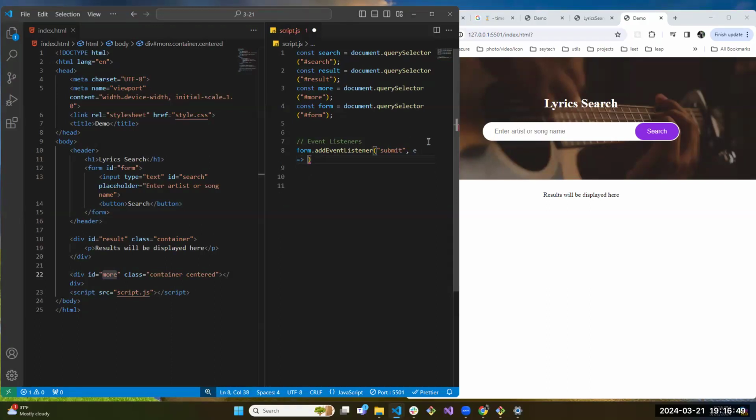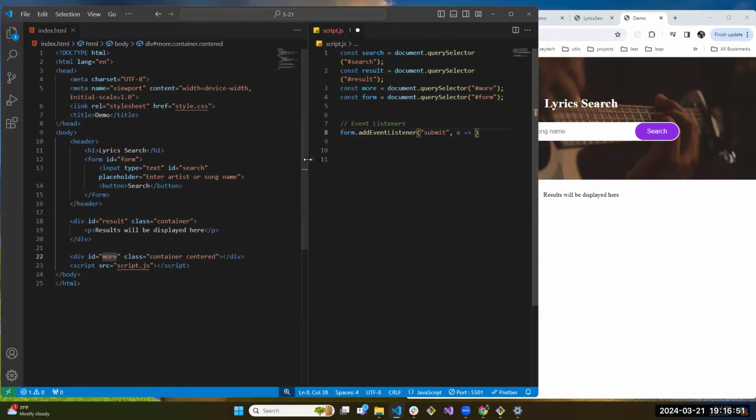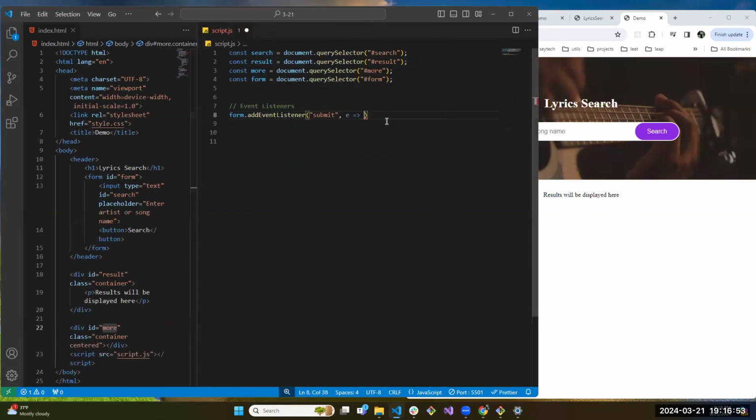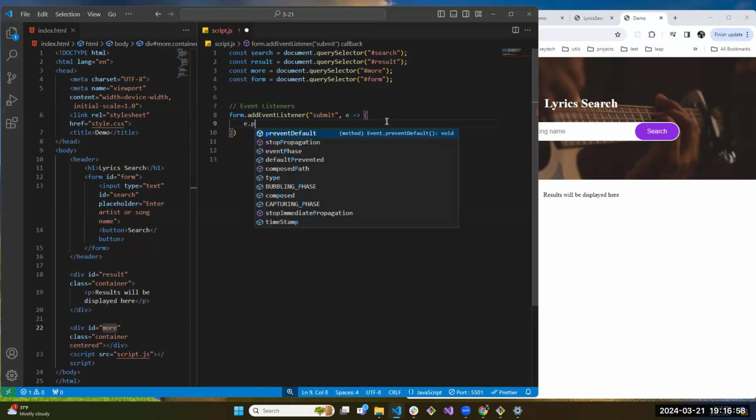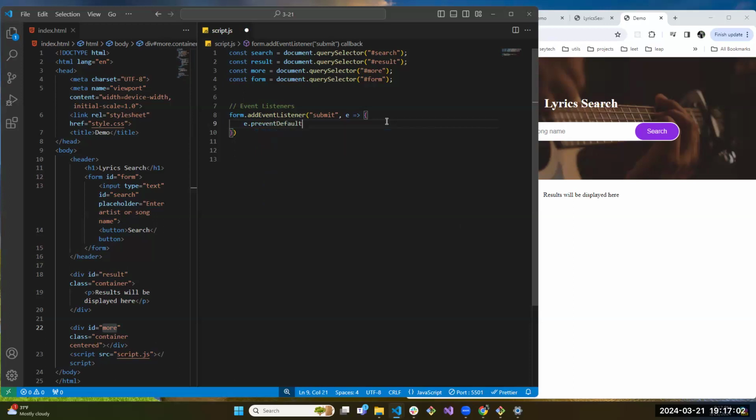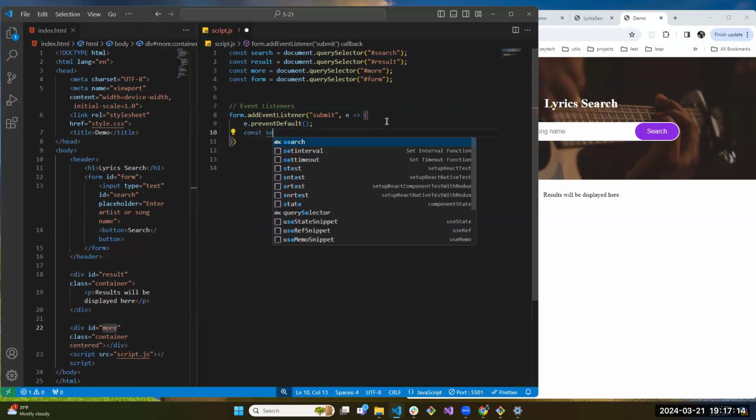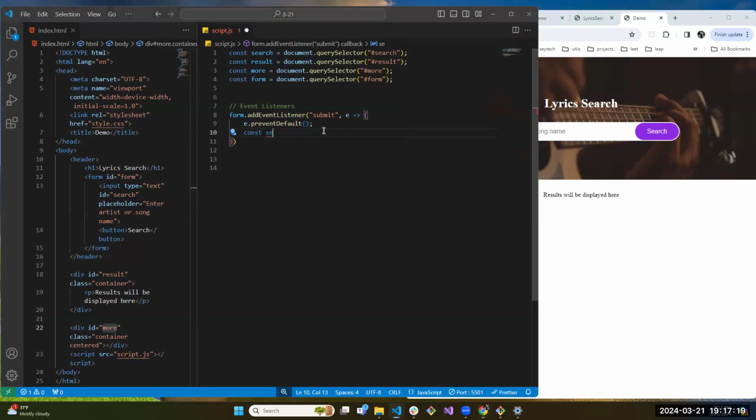Let me just make this a little bit bigger. So we want to prevent its default behavior: e.preventDefault. So this will not submit the form because we don't want to submit it. We're just pretending that we're submitting it. Const. So we want to grab the value of the input, right? Let's call it search term.